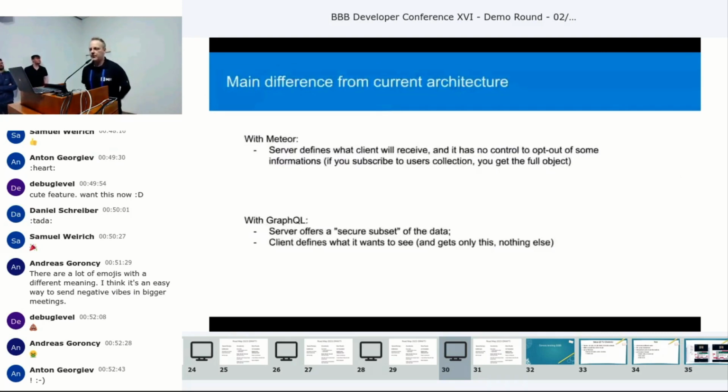Okay, so the main difference from the current architecture is that with Meteor, the server decides what to send to the client. And the client has no way to say, okay, I just want a subset of the fields available. So if I want to get the chat message, I will get everything that the server knows about the chat message. And the client has no way to say, no, I just want the count of the messages, an aggregation or something like that. So it's heavy. And also, in the current architecture, the client must keep track of all the data, so it consumes a lot of memory in the browser also.